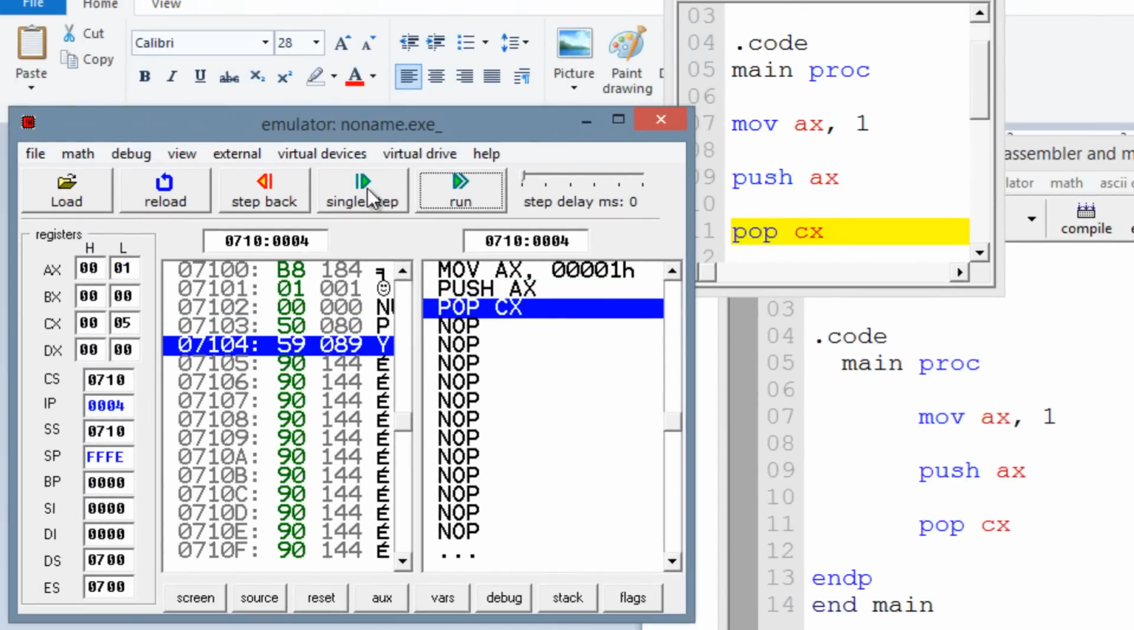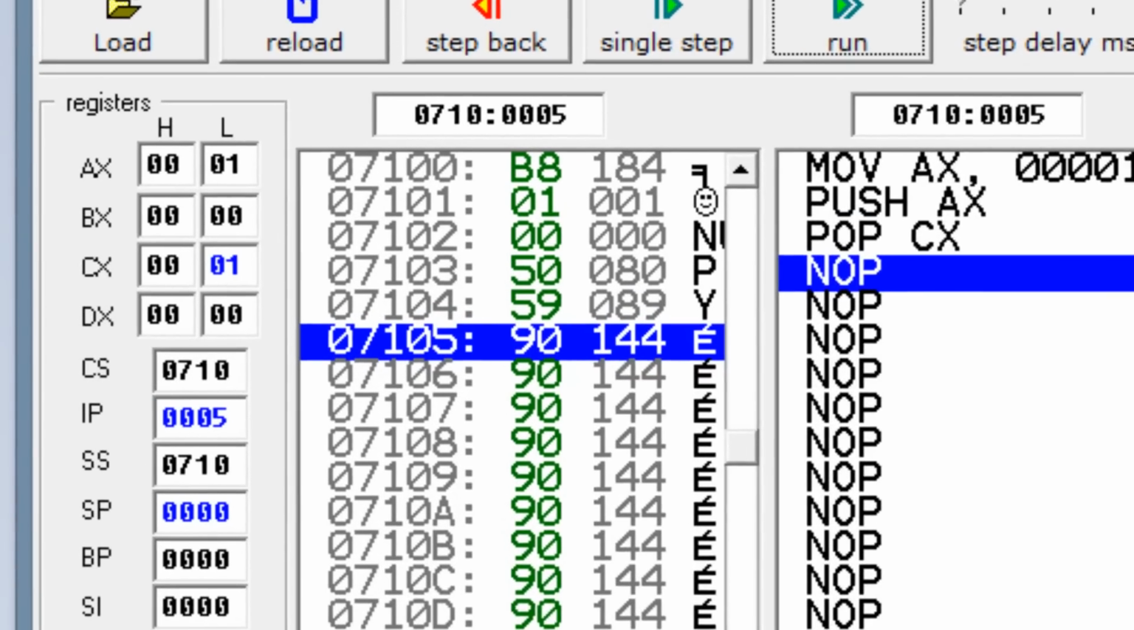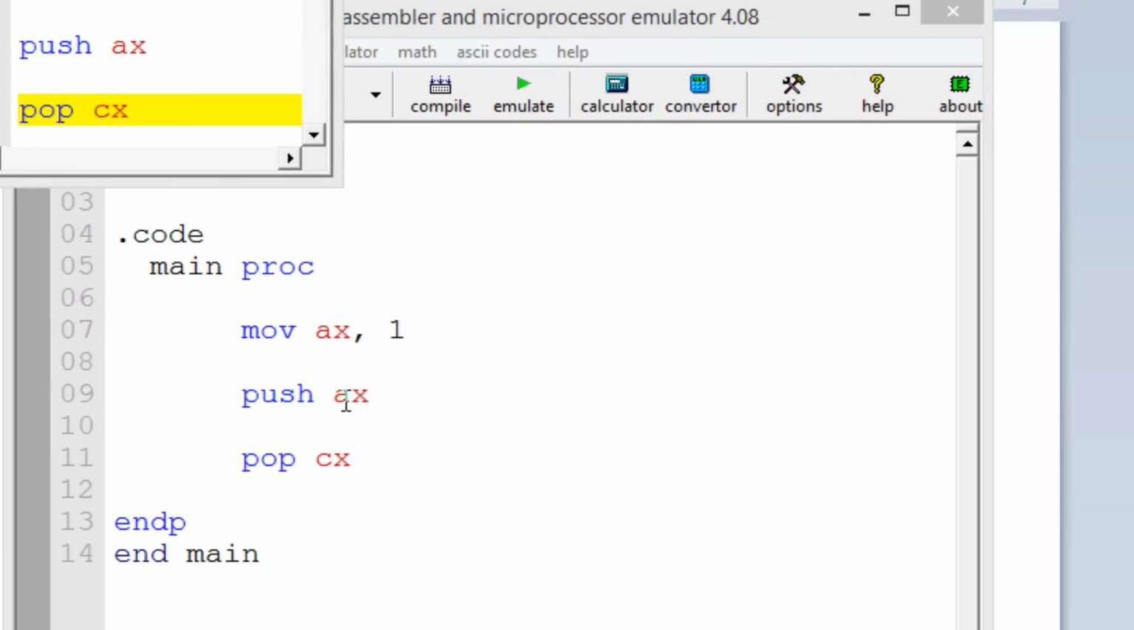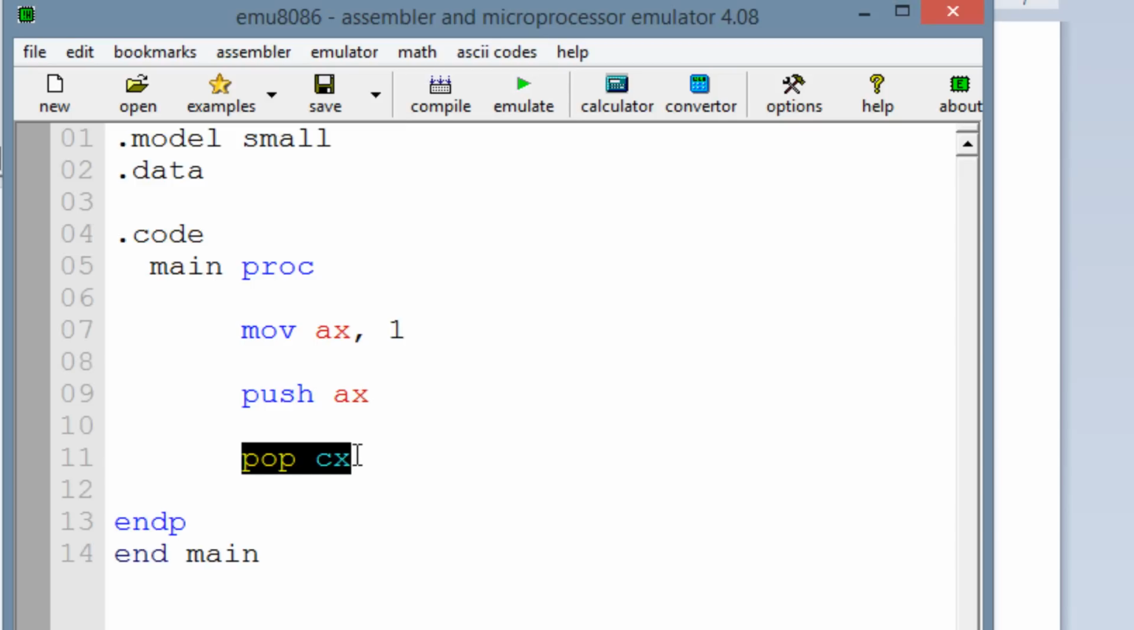Now we can hit next step. The next step is going to pop CX, right? Once we hit next, it's going to pop CX. So as you can see over here, CX now has a value of 1 because it pushed AX, right? AX had a value of 1. It pushed it on the top of the stack. Then once it got to this point here, once it popped CX, it went to the top of the stack and it copied the last spot that was pushed, and it copied it into CX. So that's why CX here now has a value of 1. So that's pretty much it.